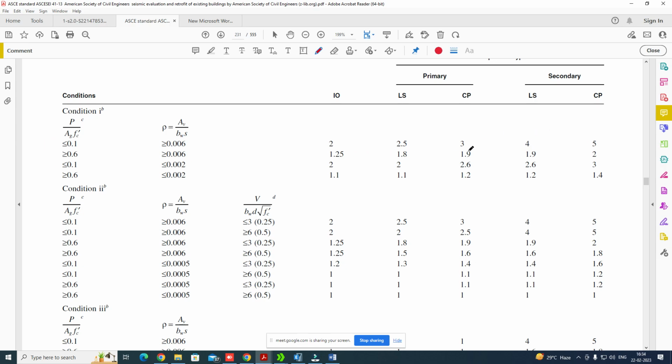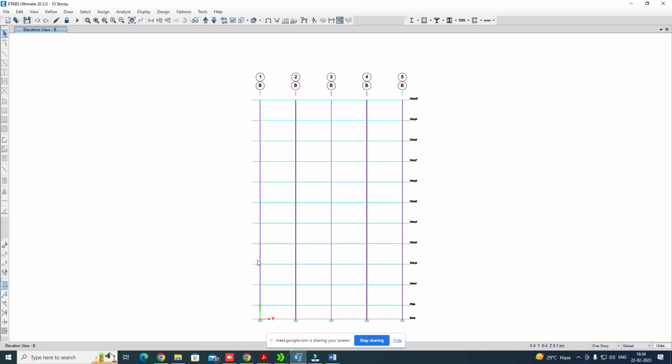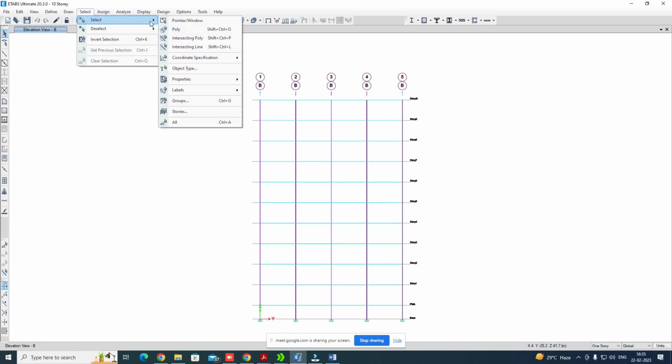Now see where these parameters will be used in our software. Last class I showed you running the pushover analysis using default hinges. That means we did not define our own hinges, we just used the hinges which are available in the software automatically. So today you'll see how to modify the hinges and how to define the hinges. This is the model which we ran last class, so I think the hinges are already defined. Let's check.